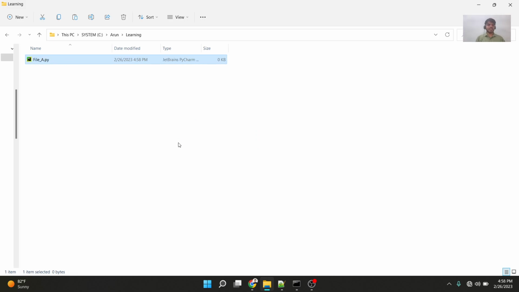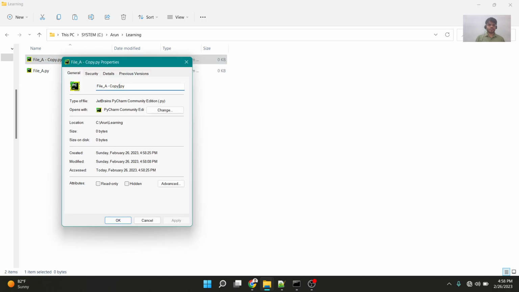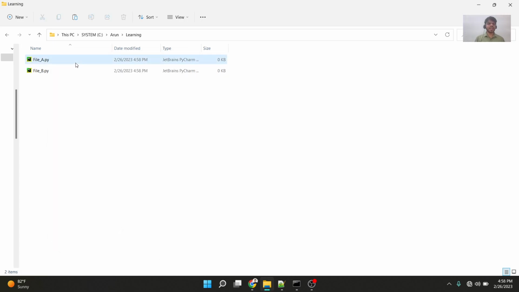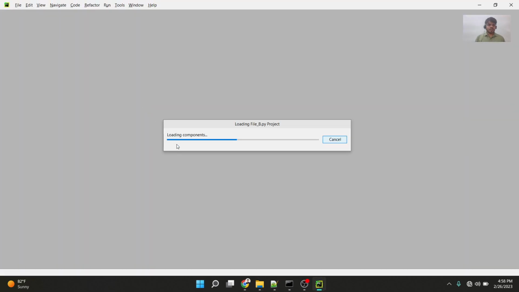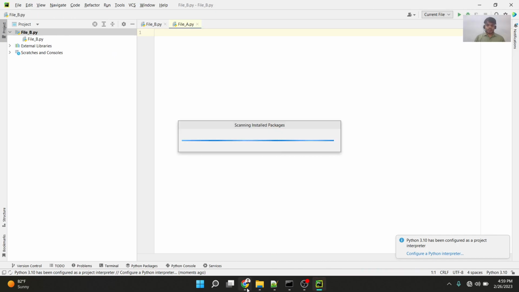In the same way I'm going to create another file, that is file B. So it's file A and file B you have. Let me open both of them in an IDE. Once you create the Python file, you can edit it in any editor, could be Notepad++ or Notepad. I would prefer to edit it in PyCharm. All right, so I have file A and file B.